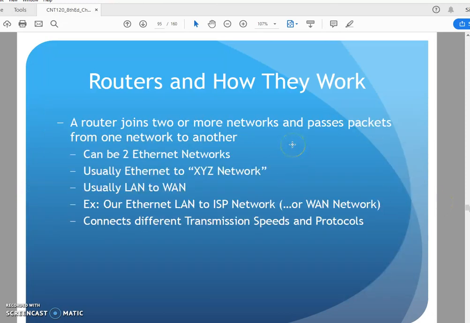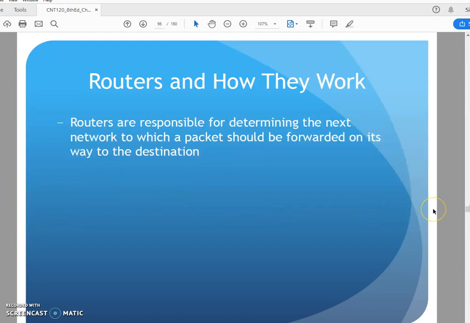All right, their main job is to join two or more networks and actually move traffic, move data packets from network to network. And these could be two different Ethernet networks, but a lot of times it's usually Ethernet and some other network, often a LAN to WAN kind of thing. Or if you think of at home, your Ethernet LAN at home to your ISP network or WAN network. These are oftentimes connecting different transmission speeds and maybe even protocols too. But most things right now are Ethernet, TCP/IP on my LAN connecting to a WAN technology. That's oftentimes what's going on with the routers.